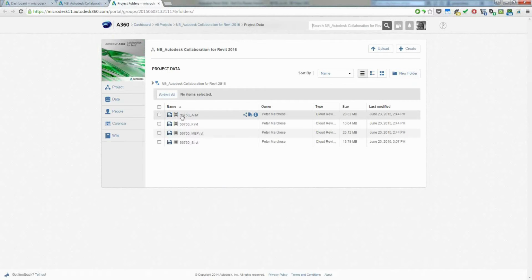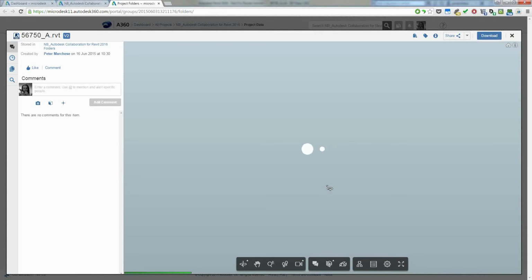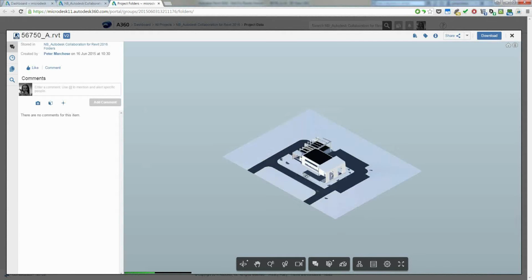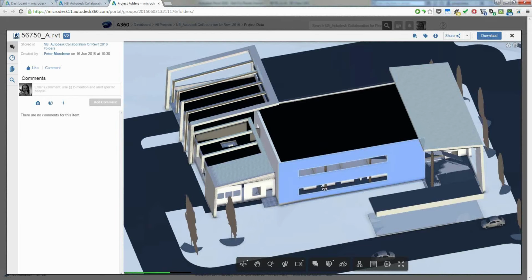Now, one of the big things with this is I can click on just about any Revit file, and I am able to view it without any add-ins or plugins in any web browser. So this will load. I'll be able to see my Revit model. I can orbit around it. I can click on objects. I can get the properties of that object.